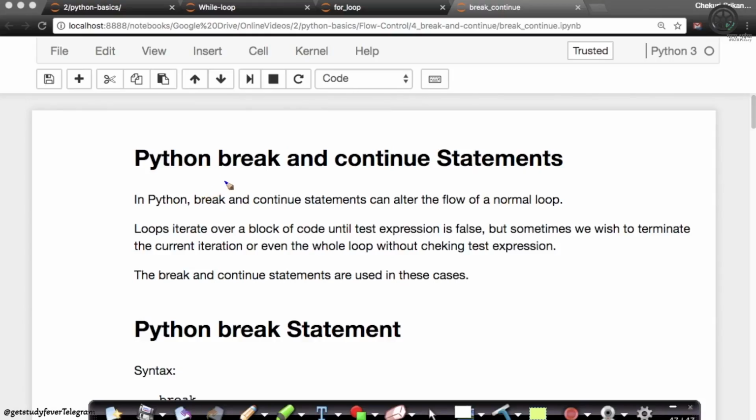So we'll learn two other very interesting keywords and ideas in loops called break and continue. These are super useful. We'll see why they're useful with the prime number example again. So let's see what happens. Let's see how break and continue behave.